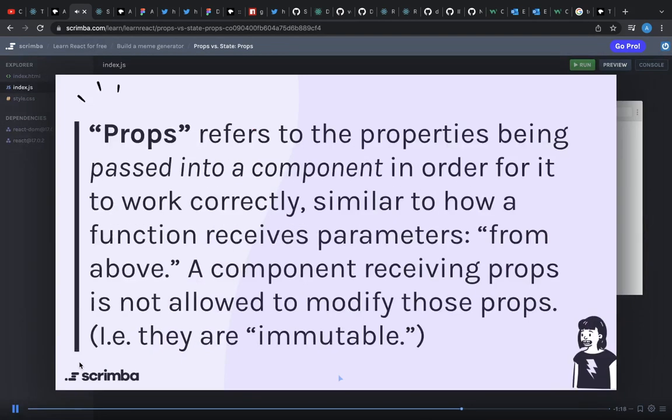Another way to think about props here, we read that they are the properties being passed into a component in order for it to work correctly. If it helps, you could think of it as the properties being passed to a component in order to do more than just take in the data that should just be displayed as a part of the component. Sometimes they will receive configuration objects or properties.